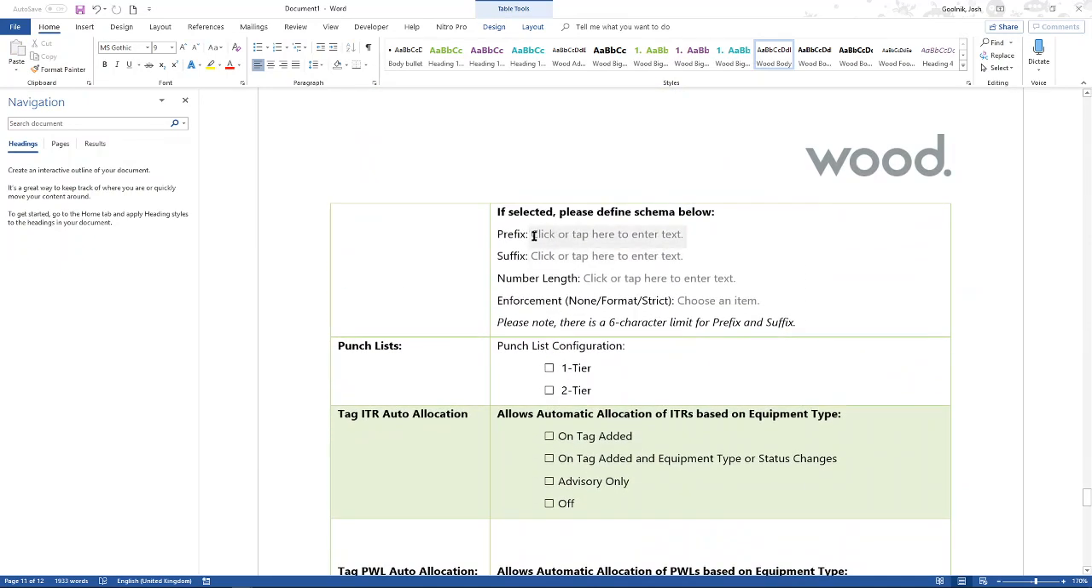If you do, then your options are to put in some fixed text before, so like PL, and afterwards, P for some reason, and the number length. You could say it's going to be a 5-digit number in the middle, and you can choose whether it forces people to choose that, which would be strict. It enforces the format, but you can change things like the number and the actual prefix and suffix letter, or you could have no enforcement at all, but for me, I don't want to do that. We just want to be able to number our punch list items as we do them.